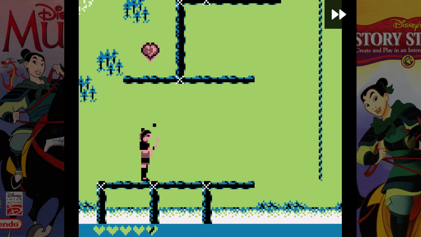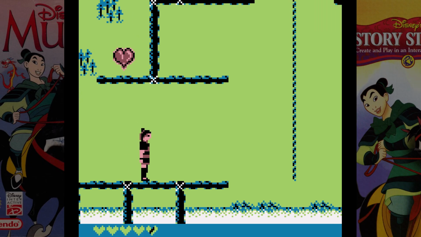How did I grab this before? Okay, well, RetroArch sucks. It keeps getting stuck.